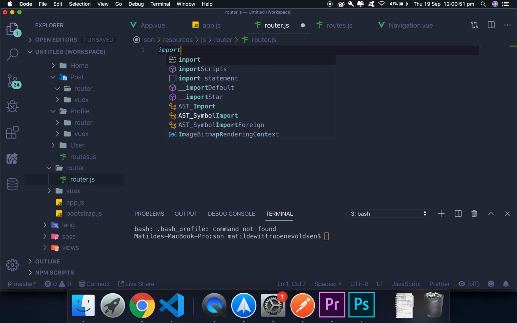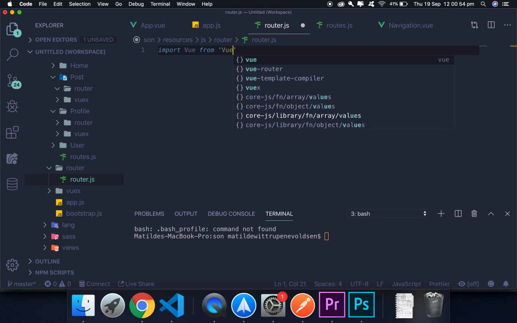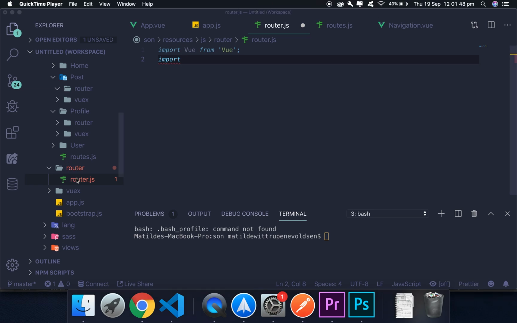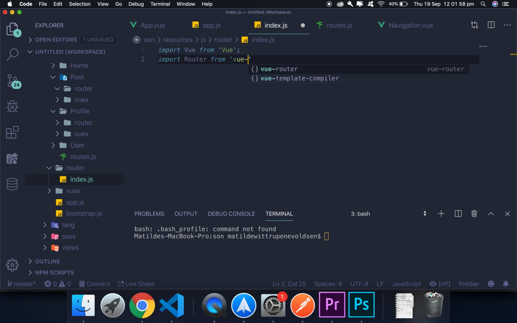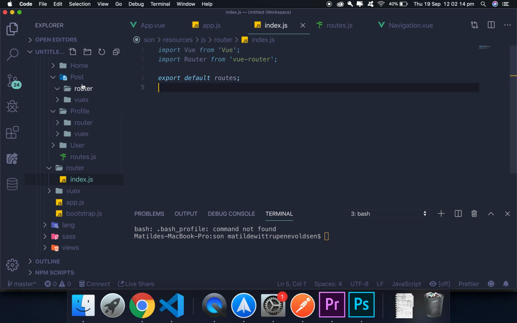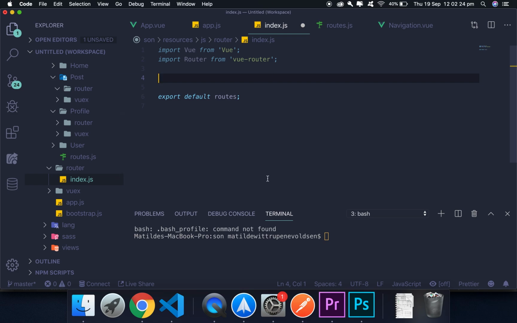file in here. So let's start out by importing view from view, and let's import the router as well, and actually let's call this index instead, and then let's say import router from view router, and then we want to export default router. So what we want to do now is create a variable here, routes, so we're going to focus on this later on again. So now we want to create the one that will import routes from this folder here where we import other routes. So let's take a look at that.